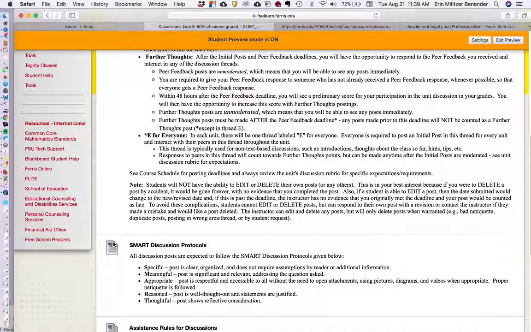Important to know that students will not have the ability to edit or delete their own posts or any others. This is in your best interest, because if you were to delete a post by accident, it would be gone forever with no evidence you completed the post. Also, if a student is able to edit a post, then the date submitted would change to the new revised date. If this is past the post deadline, the instructor has no evidence the original deadline was met, and your post will be counted late. So that's the reason why you're not allowed to do that.